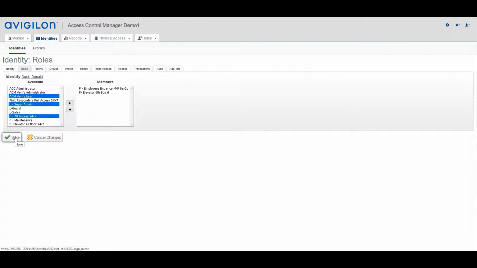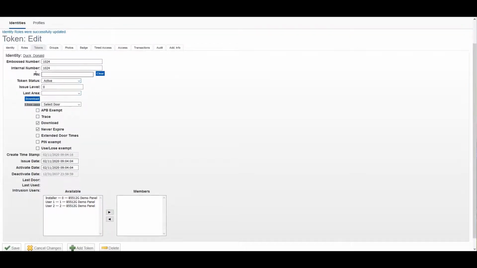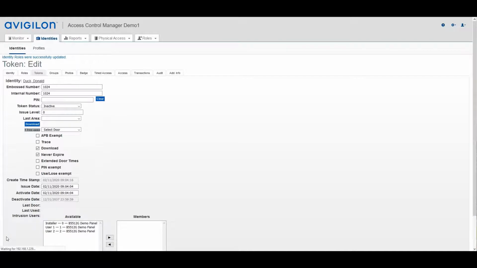So when you hit save, what you're gonna see is that the system will automatically bring you to the tokens, okay? So right there. So now I can go here and give him a token. So Donald just happens to have a token. I'm gonna go ahead and disable this. So let's say that he lost this token. I can go ahead and click in over here and inactivate that token. Okay, so now that token will no longer work in the system, and hit save.